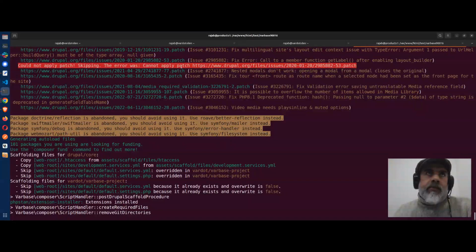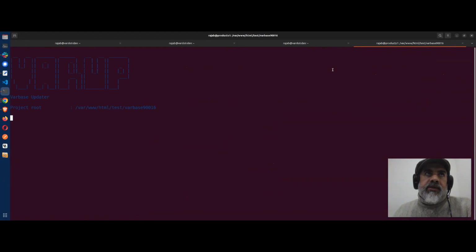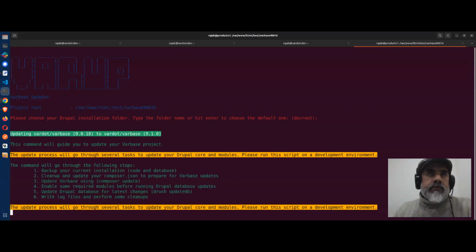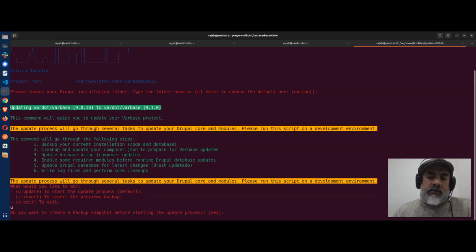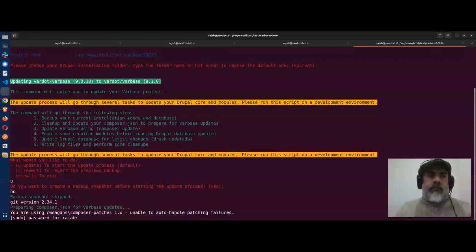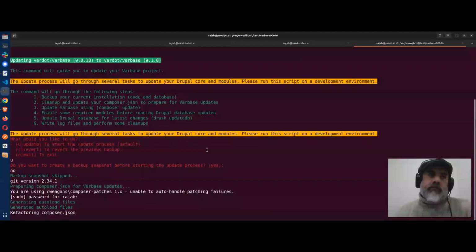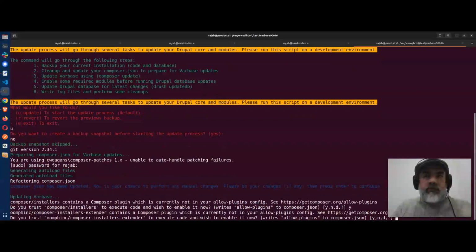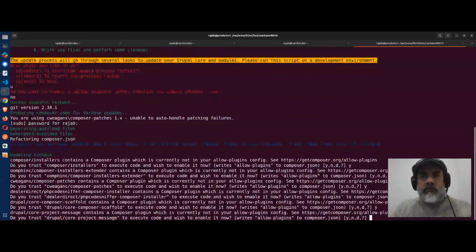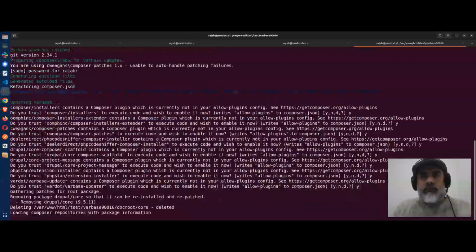Yeah, you may face some patches, but composer patches is going to handle them. Yeah, we need to update. No brackets. One more time. Allowing all the plugins.